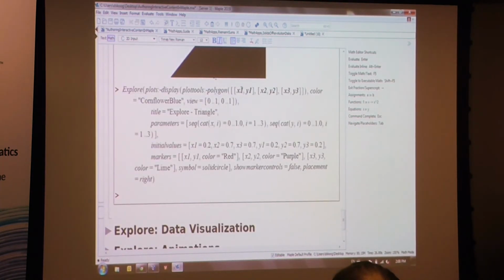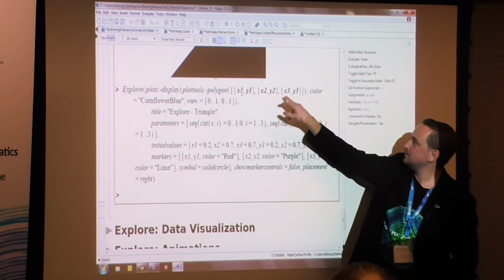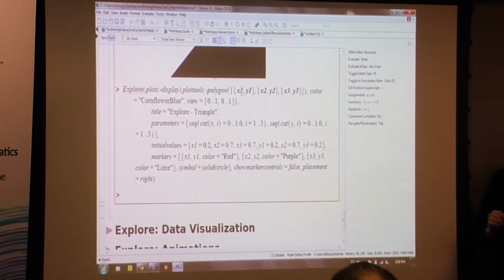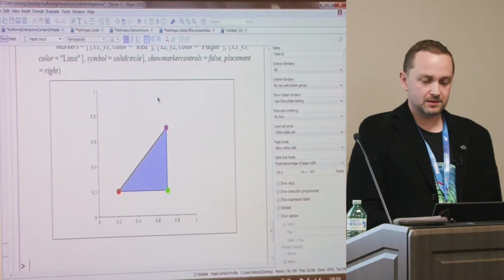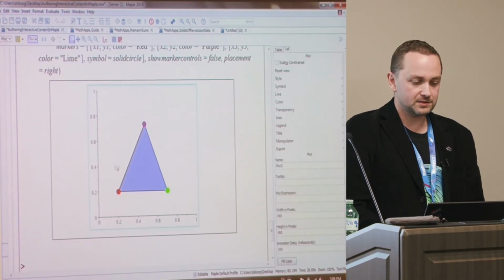And if we use the explore command on this polygon, we can now have 6 parameters, if we count them: x1, y1, x2, y2, x3, y3. So what that is basically telling Explore is that we want to explore interactively the corners of this triangle.